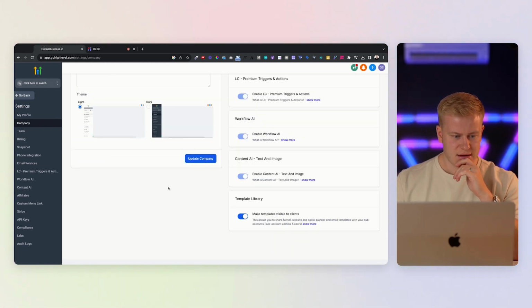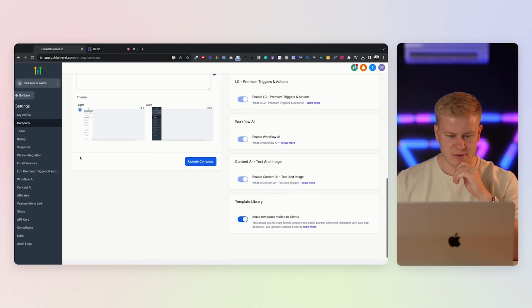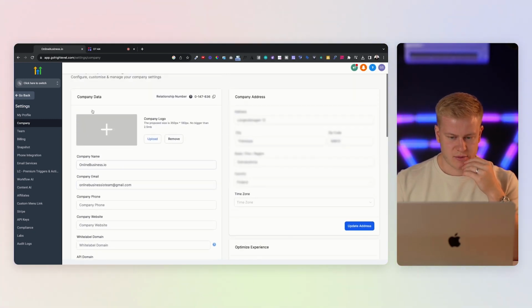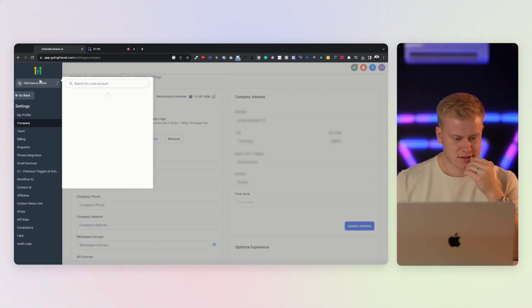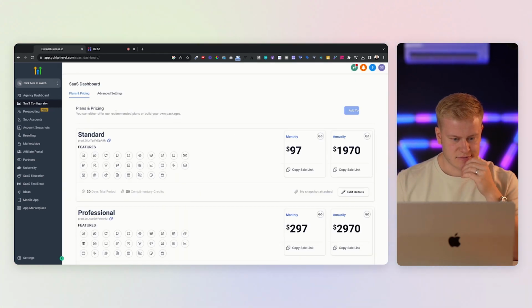Save this. We didn't cover the settings yet, so we'll do a separate video on that, how to customize your workspace, your agency design and everything, the dashboard. But that is it for the SaaS configurator. So we'll go back to the SaaS configurator.